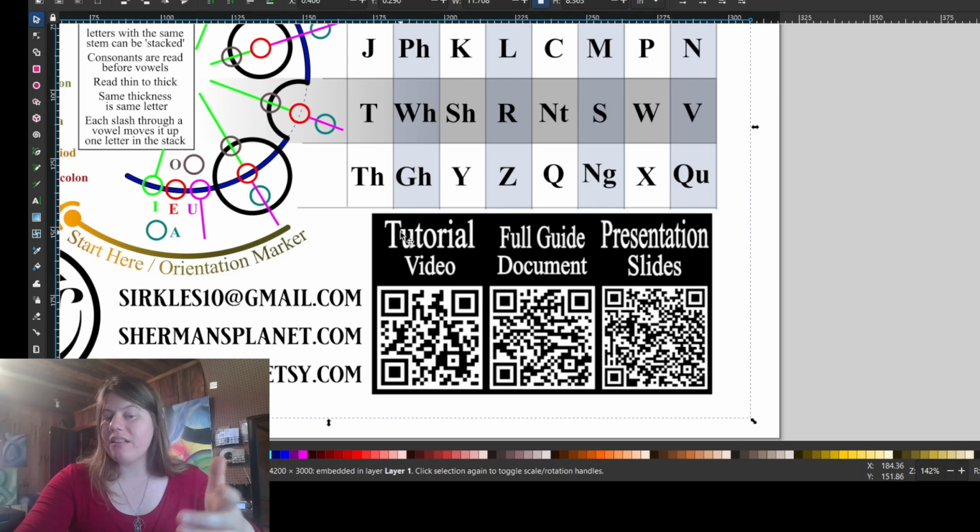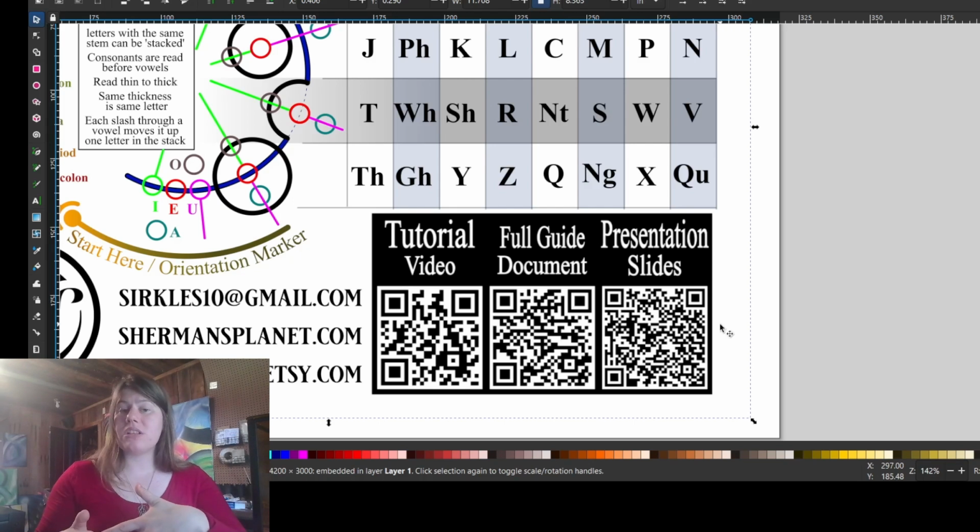If you'd like to learn more about letter stacking, you can read the full guide document here, or you can see the video tutorial here, where I go more in depth as far as the different ways things can look. And if you're more interested in the history and development of the script, these are the presentation slides Lauren and I give at panels at conventions where we talk about the history and development of the script as well as its use on Doctor Who.